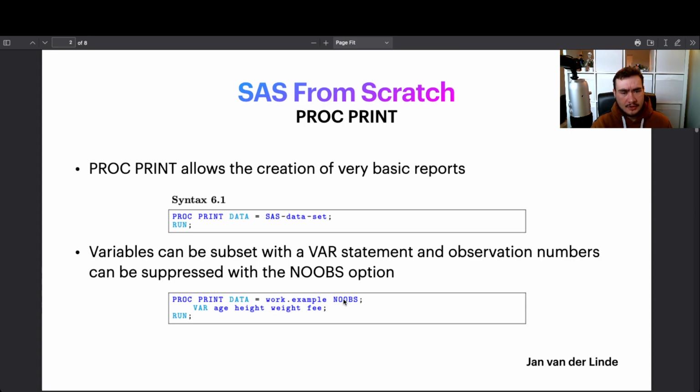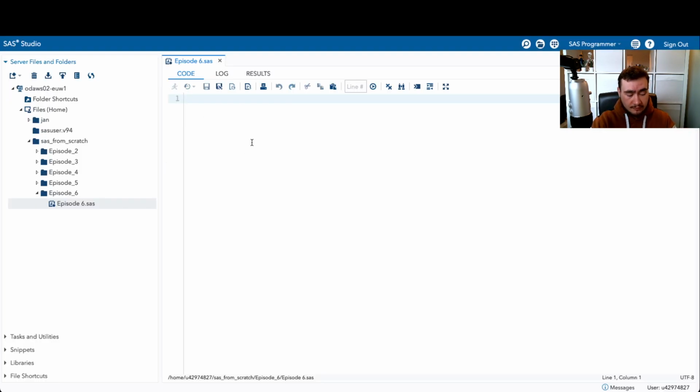So here's an example, PROC print data, and that's just an example data set in the work library. We've enabled the NOOBS option here, which means that we won't see observation numbers. That's your row numbers. And we've also selected a subset of variables here. So if we wanted to do something similar, maybe let's take the cars or the fish data set. Let's do fish.